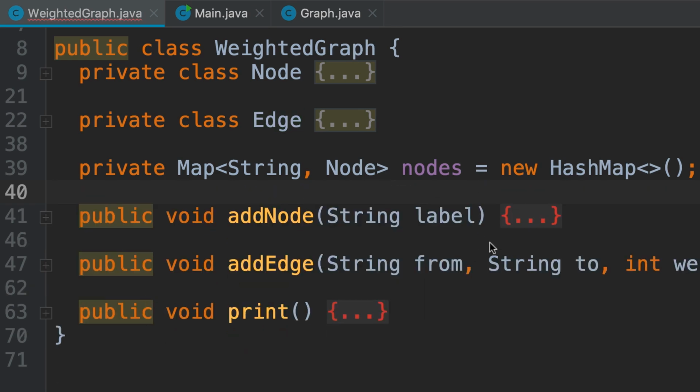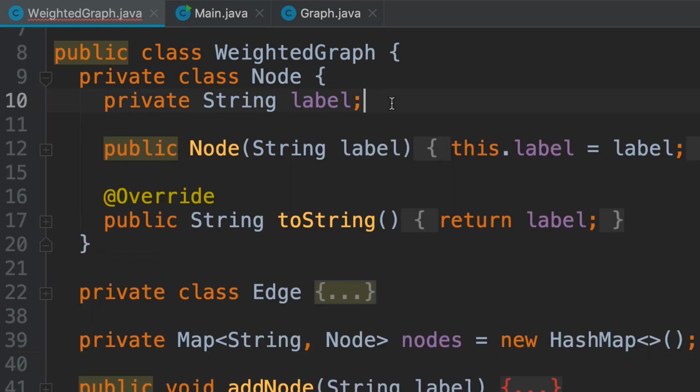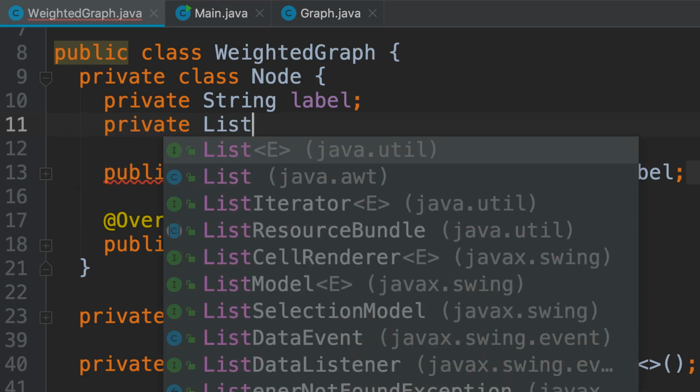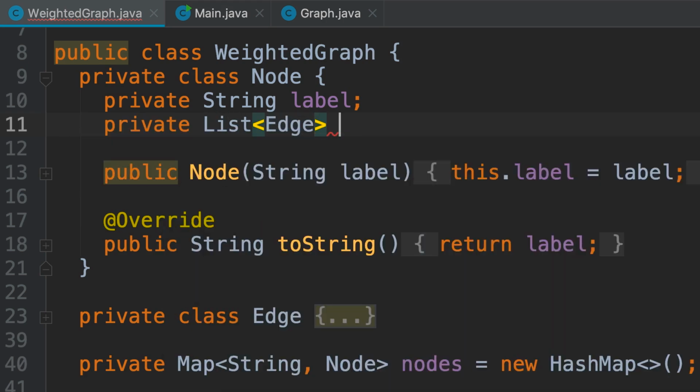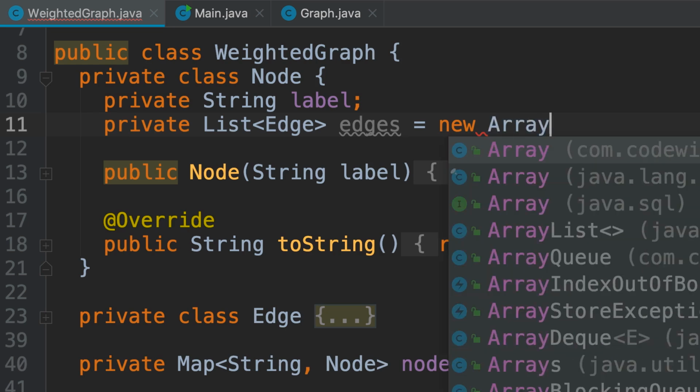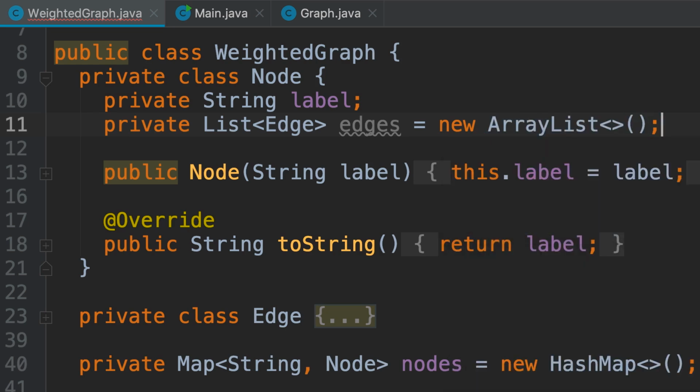We immediately have a few breaking changes. Don't worry about them. We're going to fix them real quick. So in the node class, we're going to introduce a new field, private list of edge. We call it edges. And here we set this to a new instance of array list. Now we could also optimize this. So instead of having a list of edges, we could have a map of edges. This way we can quickly check to see if a node is connected to another node. We don't have to iterate this entire list, but let's leave it for the future.